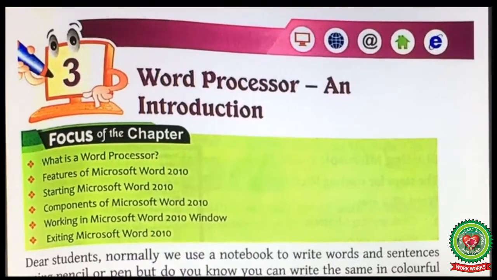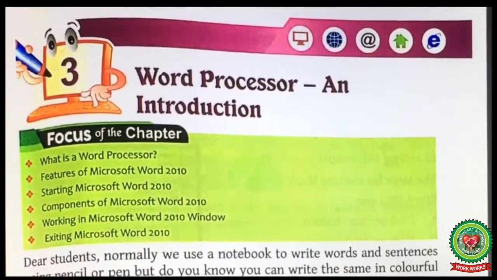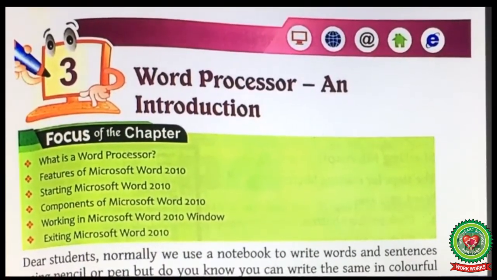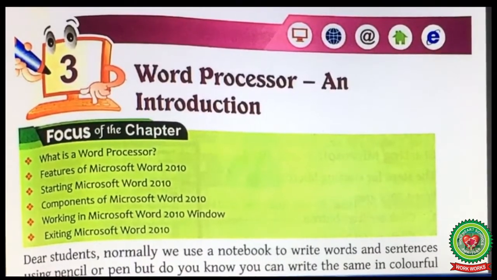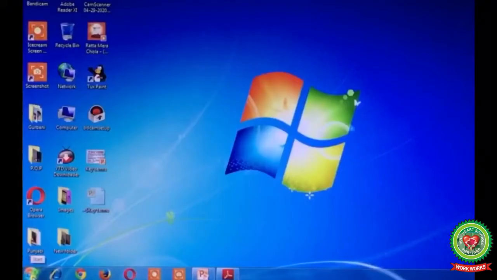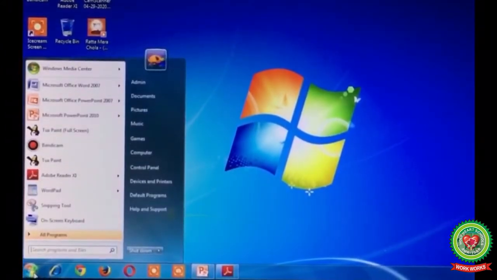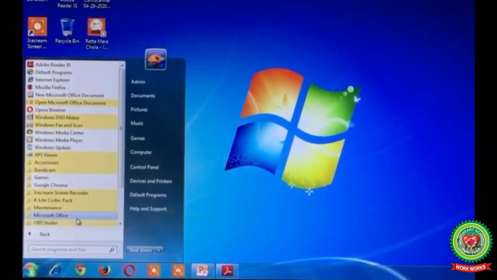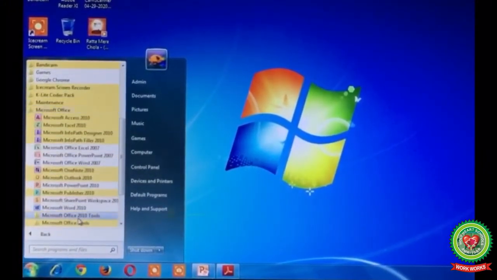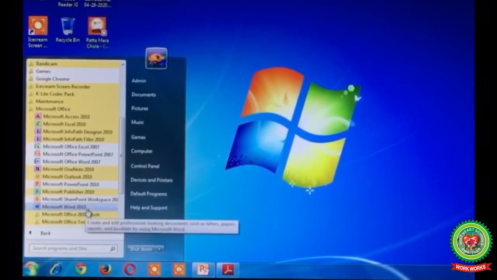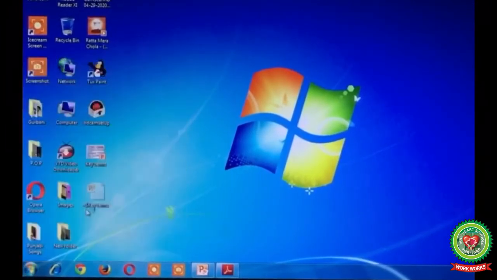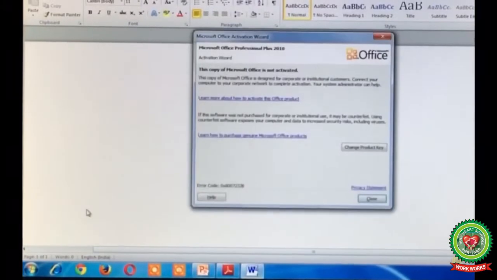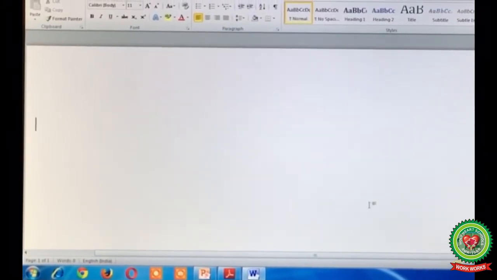So let's start with the topic and open Microsoft Word 2010. First step is click on Start button, click on All Programs, click on Microsoft Office and click on Microsoft Word 2010. The Microsoft Word window is open.